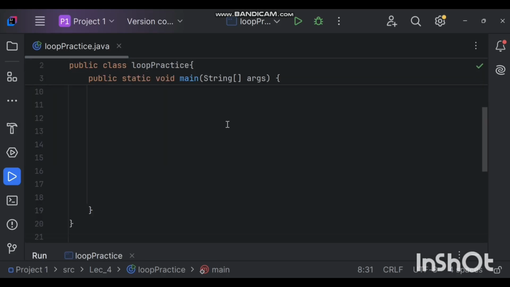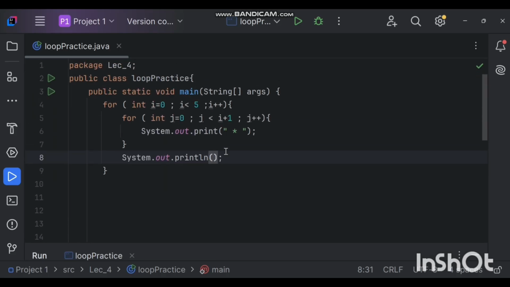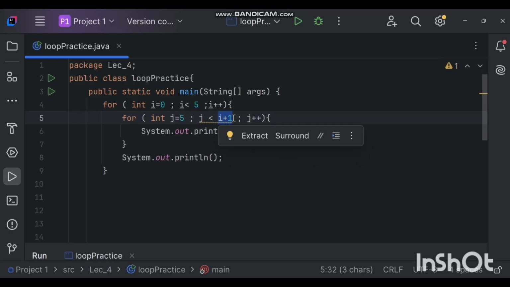For the third question it will be quite similar. For the third question, we notice that in the first row we want 5 stars, in the second row we want 4 stars, okay? So we will start our inner loop from 5, and we will change this condition to 5 greater than and j minus minus, because it is starting from 5 and decrementing up to that, okay?